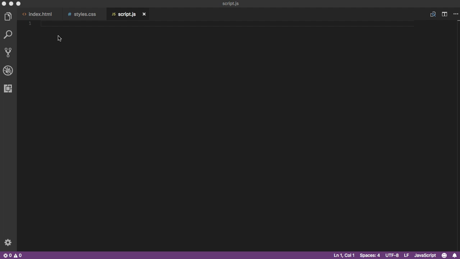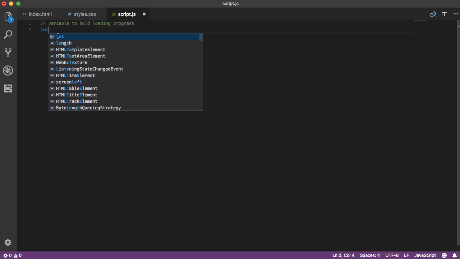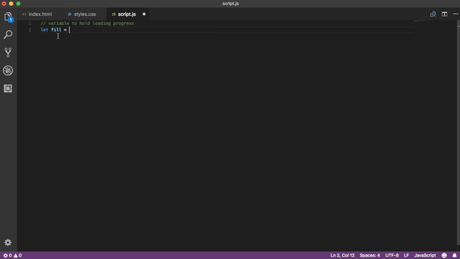So what we're going to do is start off by creating a variable to hold the progress of the bar. So let's create a comment here and say variable to hold loading progress. And we're going to call this variable fill. So we'll say let fill equals 0. And the reason it's 0 is because we're starting off with an empty progress bar.